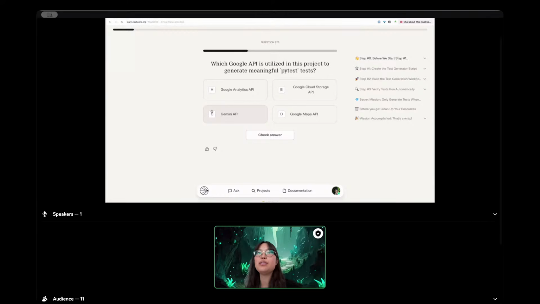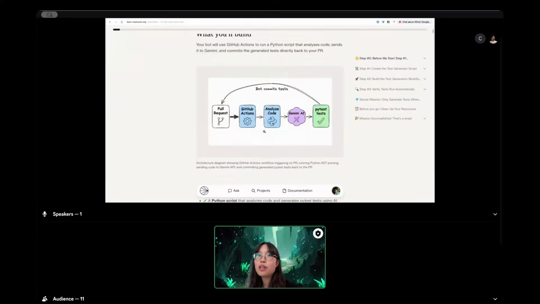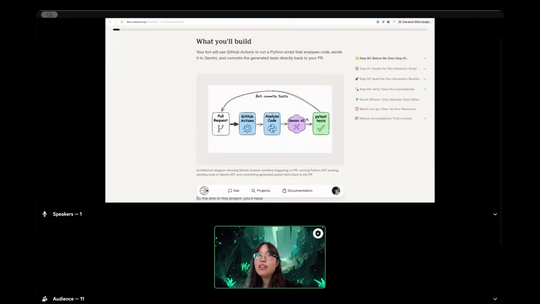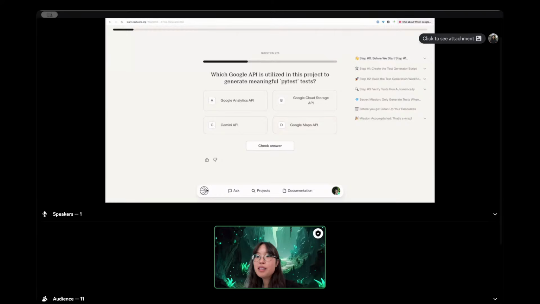And which Google API is utilized in this project to generate meaningful PyTest tests? What do we think? Which Google API is utilized in this project to generate meaningful PyTest tests? Wow. Well, we know that we're using AI in this project. Like we know we're kind of using Gemini AI to create tests for us. So, do we think it's the Gemini API?